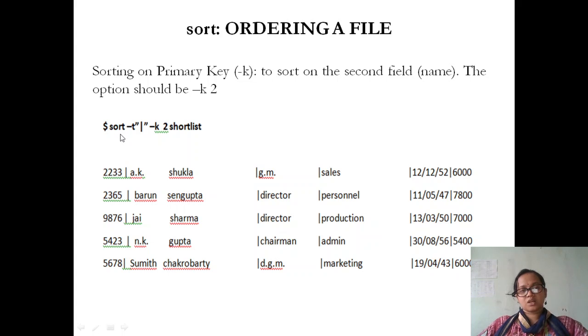Now we will see the command sort -t. You are ordering with a delimiter, that is your pipe. In that you are saying that the primary key should be 2, that is column number 2, and you pass the file name as parameter. You can see your sorting has been done based on your second column, not on your first or the other.